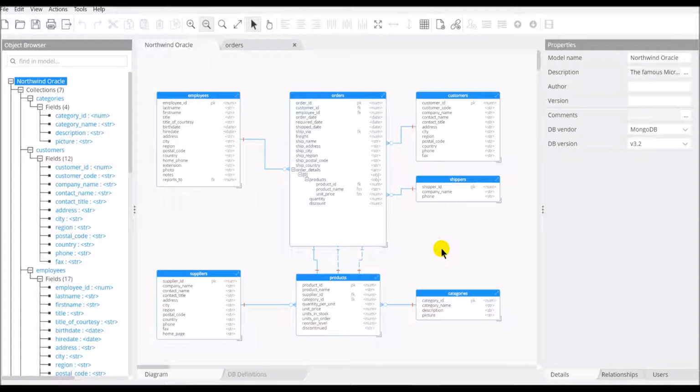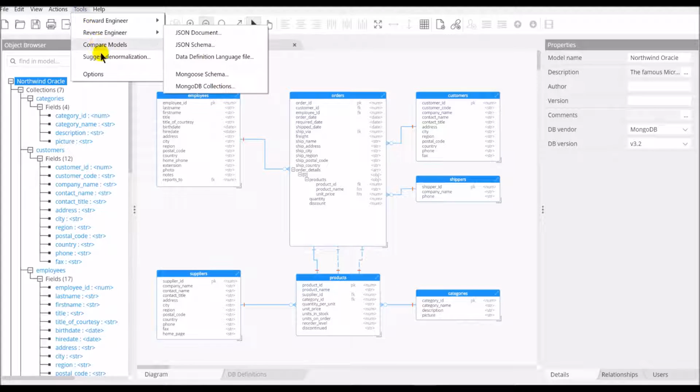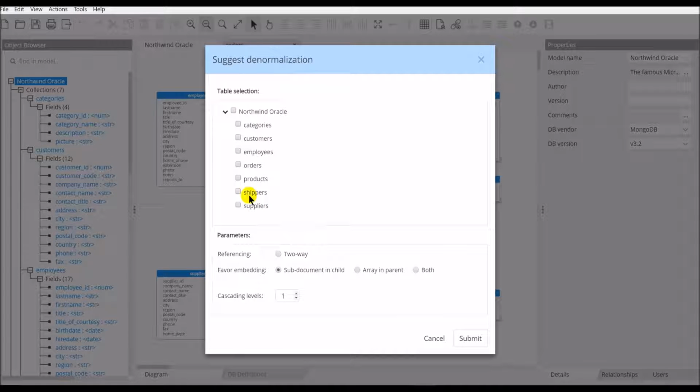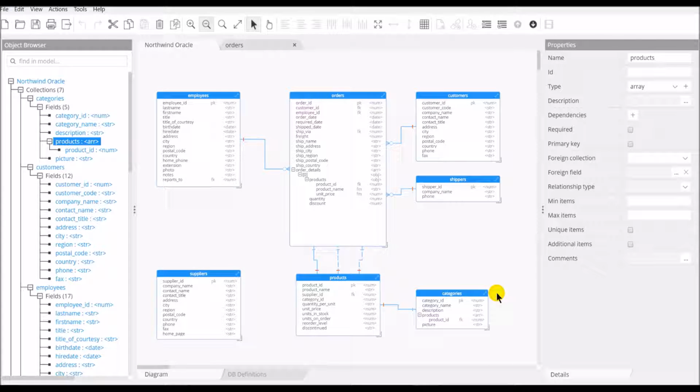In a third step, we want to perform two-way referencing between products and product categories. A relational normalized model naturally contains a foreign key referencing from the child collection into the parent. The power of NoSQL allows the creation in the parent of an array of the references to the children. So we choose products and categories, and here we're going to select two-way referencing. Voila, we now have an array of product ID foreign keys to the products collection.